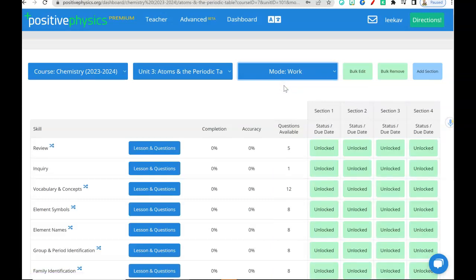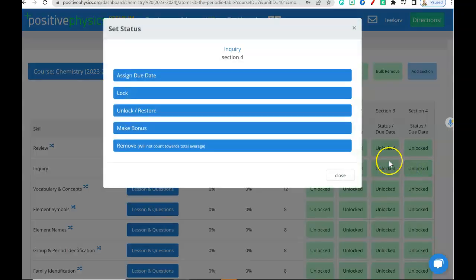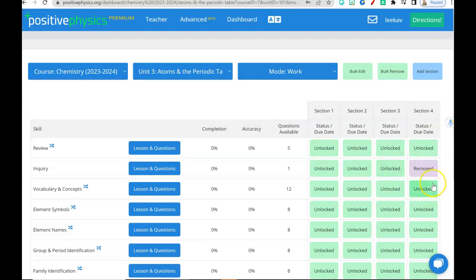Now, let's say some of the things are not what we would want to use, like maybe the inquiry question. So I can go in here and say, I don't want to do inquiry. Instead of having it be unlocked, I click on it and I say, let's just remove it. So now my students will not even see that pop up there at all. It will just be missing.